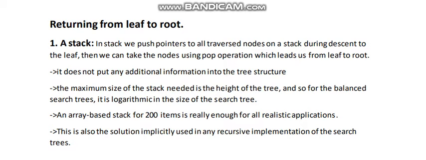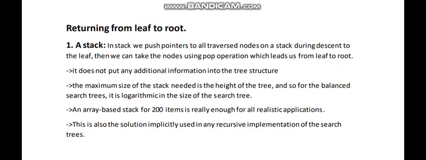Hello friends. In this video we discuss four approaches in a tree for returning from leaf to root. This topic belongs to advanced data structures, and videos related to this topic are not available right now on YouTube, so this is the first video of this topic on YouTube. I have put the PDF of this topic in the description box as a drive link to check.